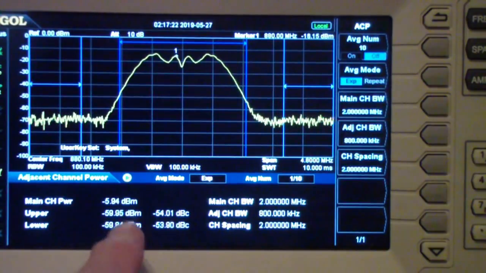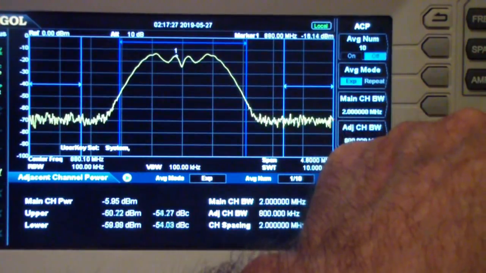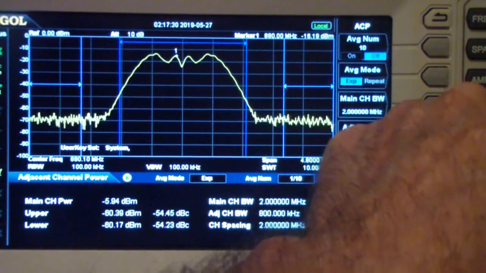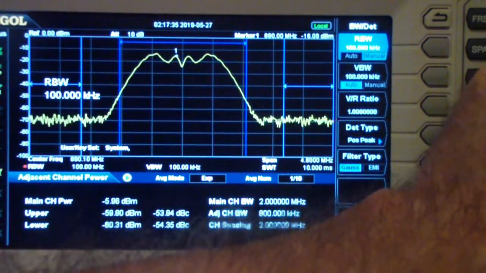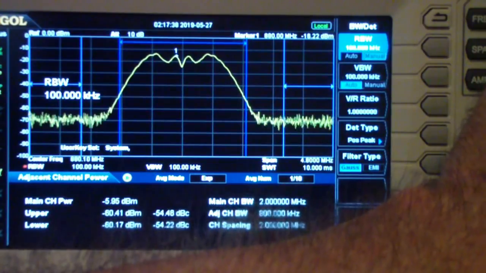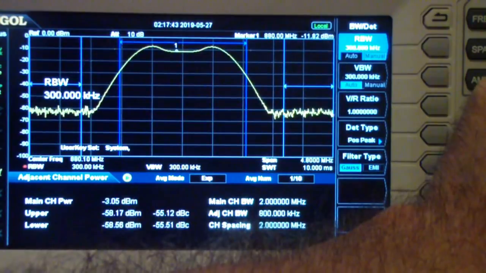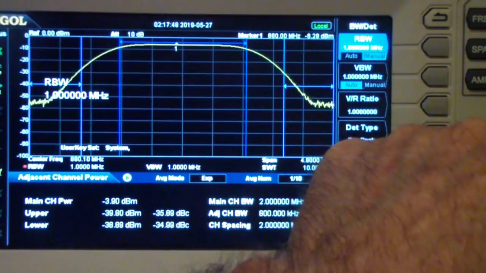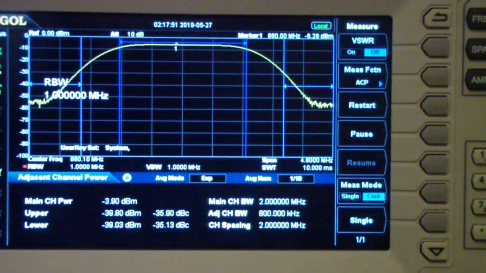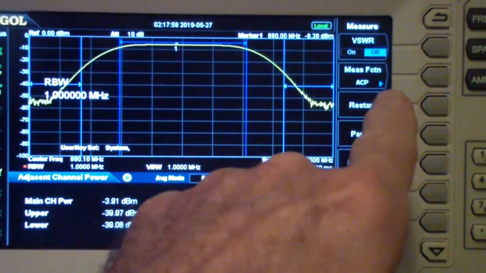Why the difference? Well, the main difference is that we are using a different resolution bandwidth. So let's go to the resolution bandwidth of 1 megahertz that we were getting before. And you notice now, and this is what I was talking about, especially for you, Richard, because you were having issues with this.